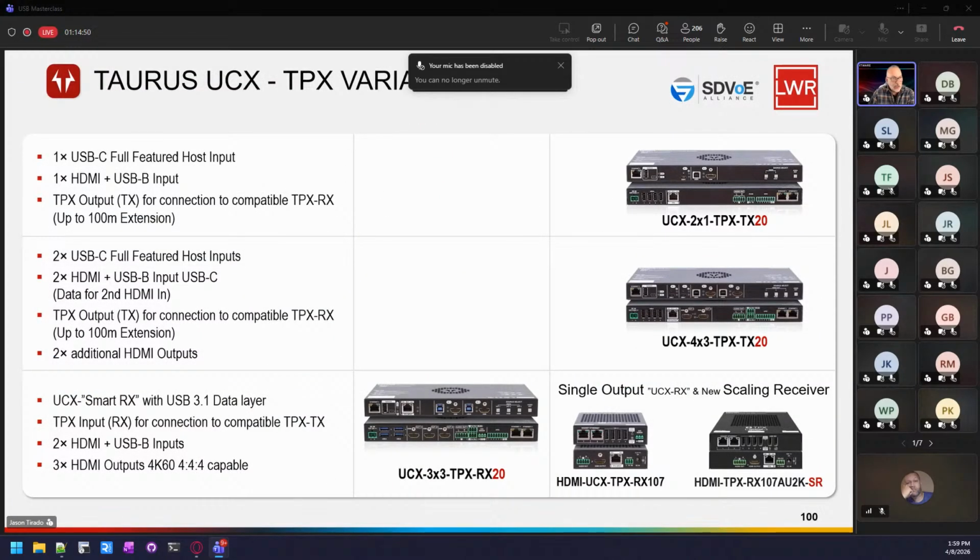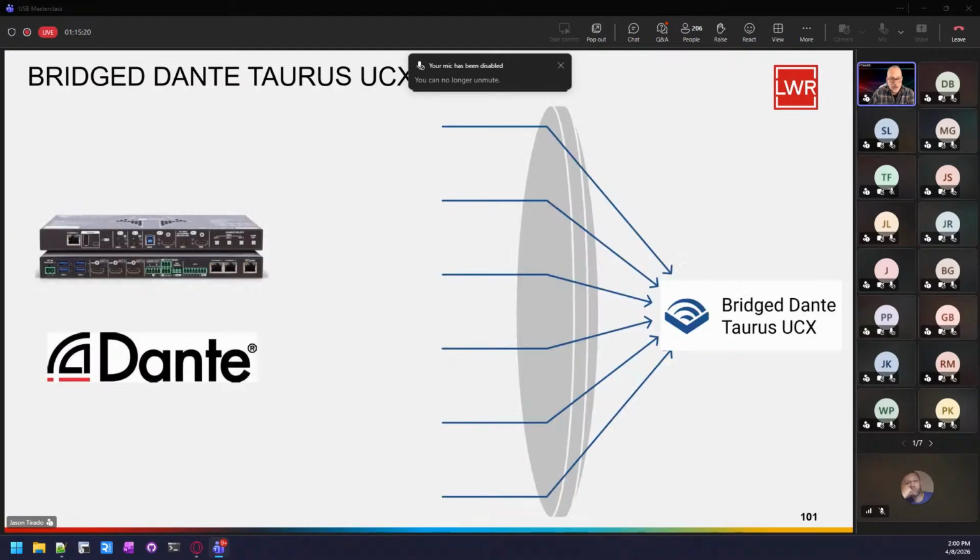There's a variety of different transmitter styles, and mainly around the number of inputs that we support. So there's 2x1, 4x3, and just so you know this nomenclature, a UCX 2x1 TPX is the extension version, TX is the transmitter, and then you've got the RX for your receivers. I will call your attention to that one little receiver way down in the bottom right-hand corner. That's the scaling receiver. Really useful if you want to be able to normalize your video to scale and to a scaled output.